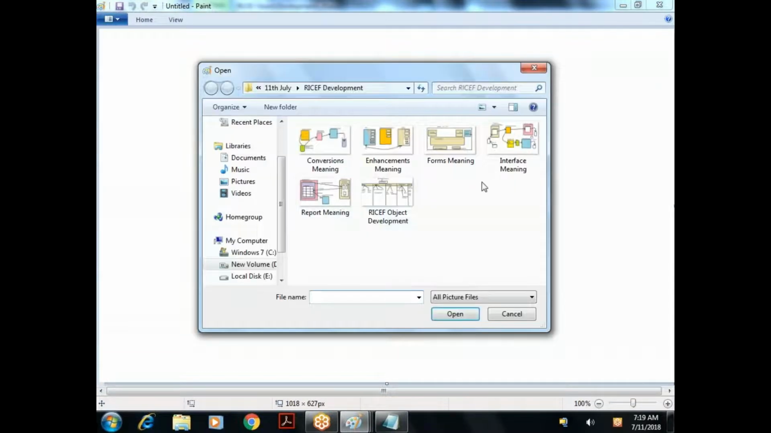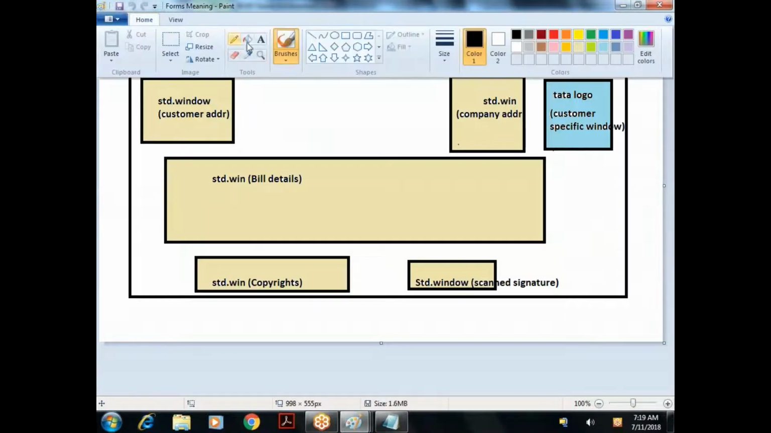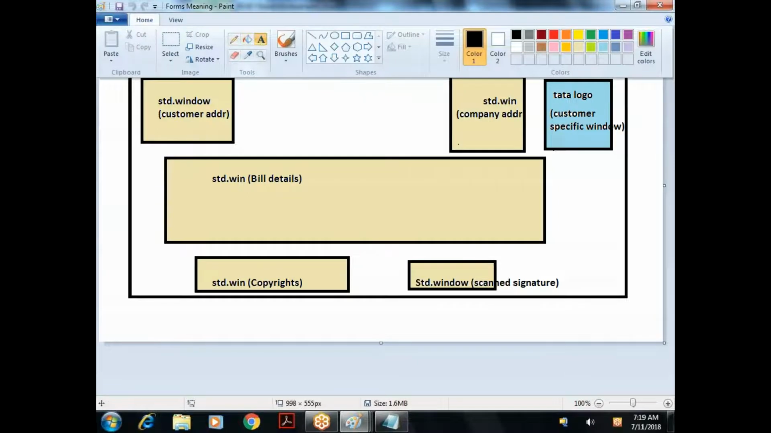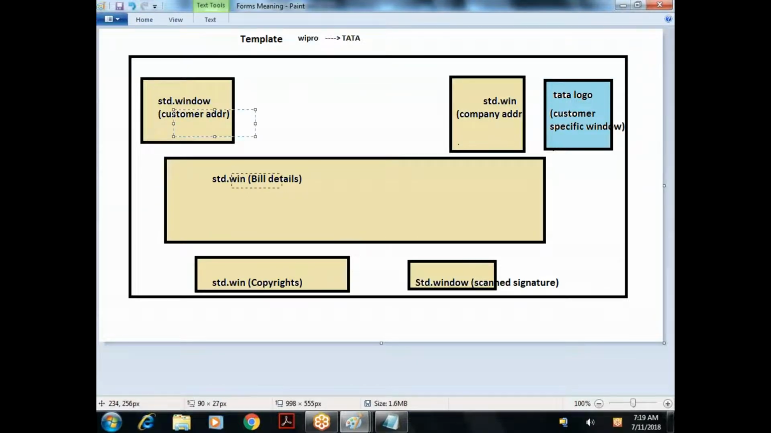Let me open it. Yeah, see, something like this. Assume we have one business document which is already available in SAP. What does this business document contain? It contains one window which will hold the customer address. Here it will hold a standard window, which is given by SAP itself. Bill details, copyrights, scanned signature. This template contains five windows, and each window will show some data. Now according to my customer requirement, the customer here is Tata. According to this customer requirement, we need to plug in one additional window which has to show the Tata logo.